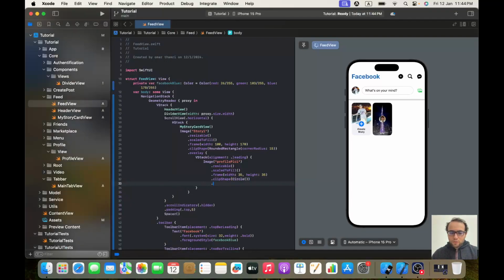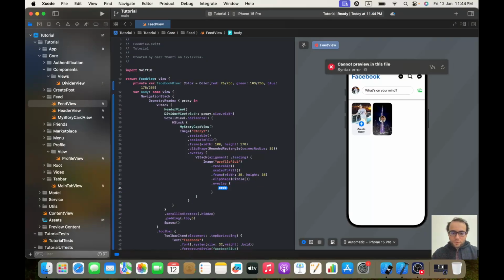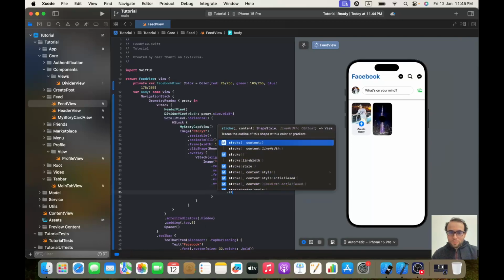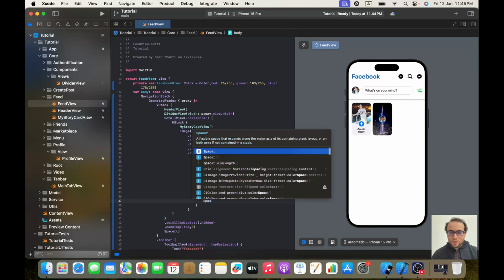So we will give it dot overlay, and I will give it a Circle dot stroke. Like always, we've done it now a few times in this app, with lineWidth of 3, and the color will be dot blue. Okay, I think beautiful. After that, after the Image profile pic, we'll give it a Spacer to get it on top.